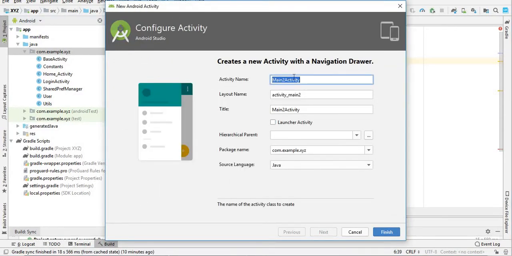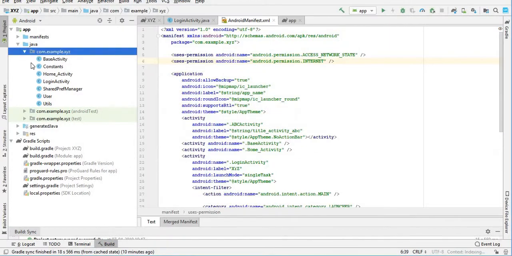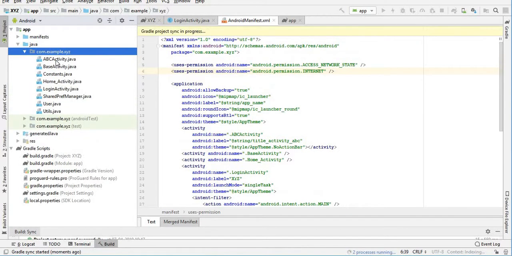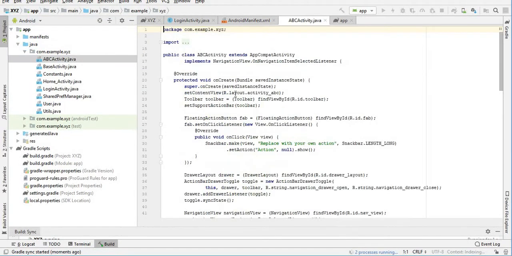Now name your activity as like ABC activity. Now click on finish. This will create a navigation drawer activity like this. So whenever you click on the icon which has 3 rows, this navigation drawer will appear. So now you have an ABC activity.